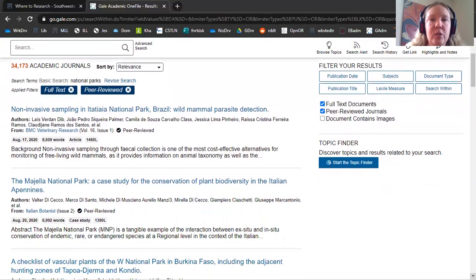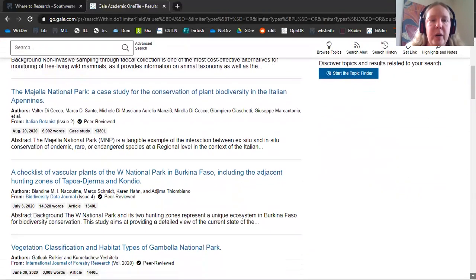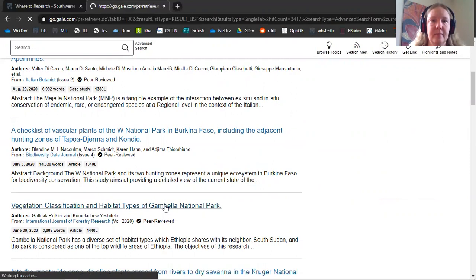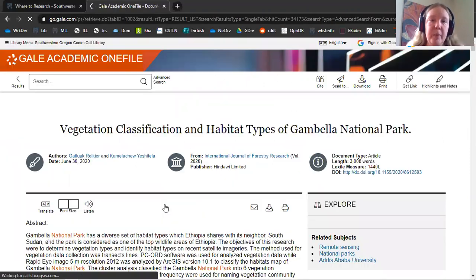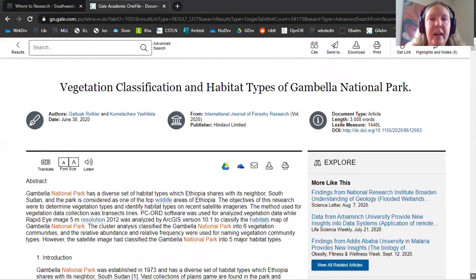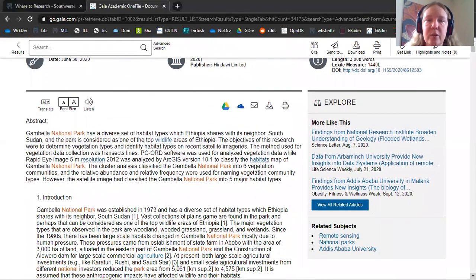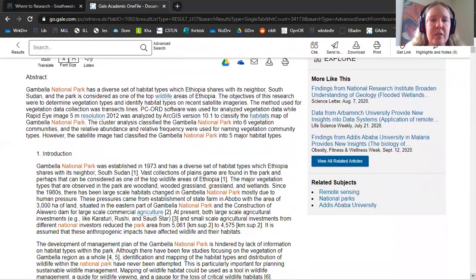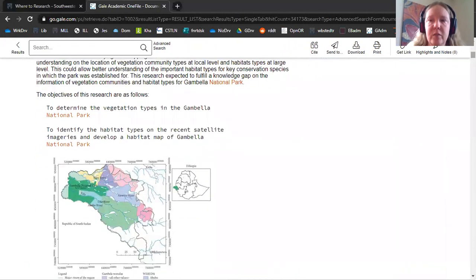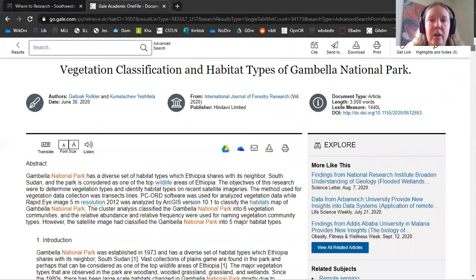Right now, we're just going to scroll through our lists, and we're going to click on an article that looks interesting. To do that, just click the title. From here, we'll be able to read an abstract of the article. An abstract is a summary that tells you a little bit more about the article. From here, we can also read the whole article here online. You can scroll down to read more, or you can choose to save the article for later.